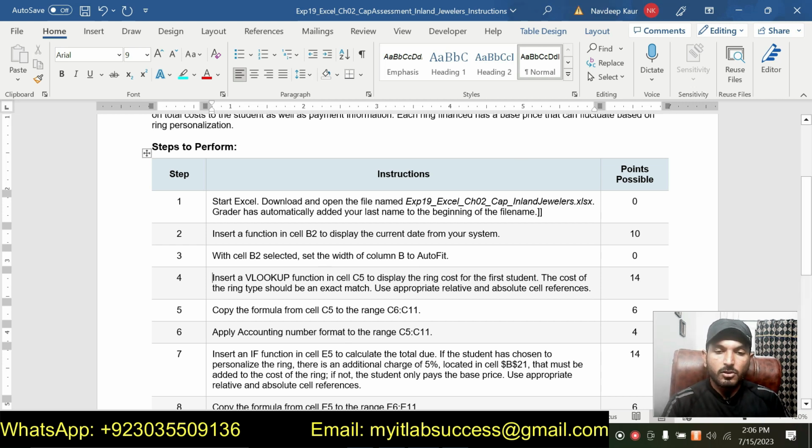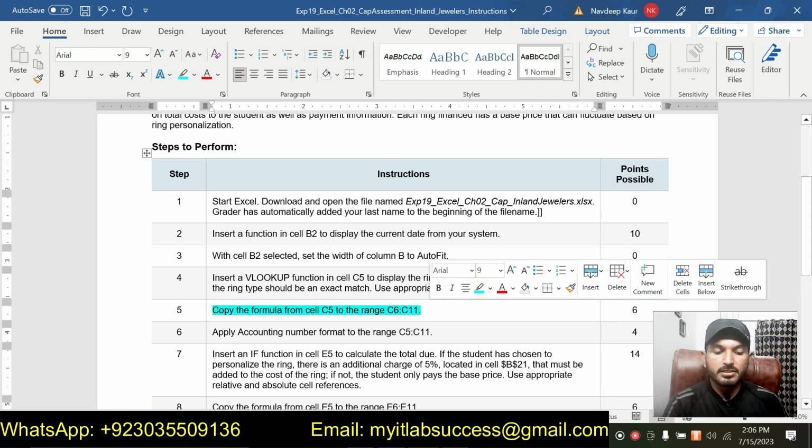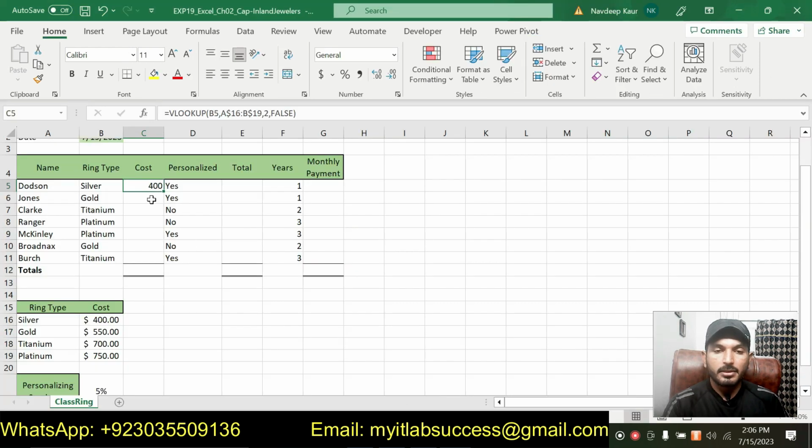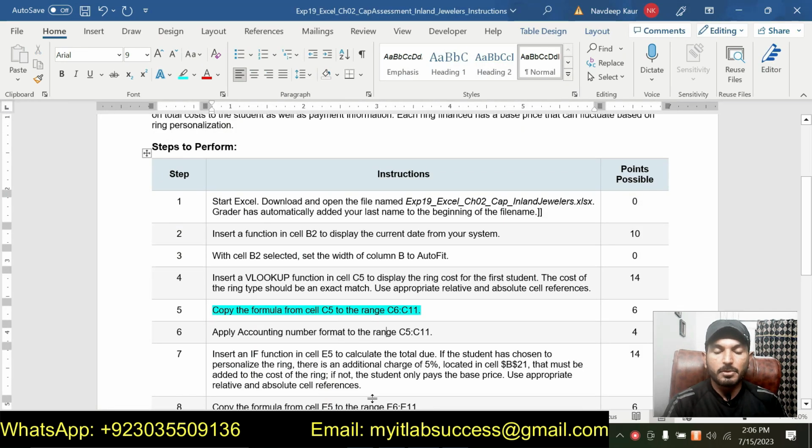So step number 5 is to copy the formula from cell C5 to the range C6 up to C11. So now we are supposed to copy this formula and paste it here. So we will use the formulas and press escape. So we got the values for the other ring cost for the other students. So that is all about step number 5.